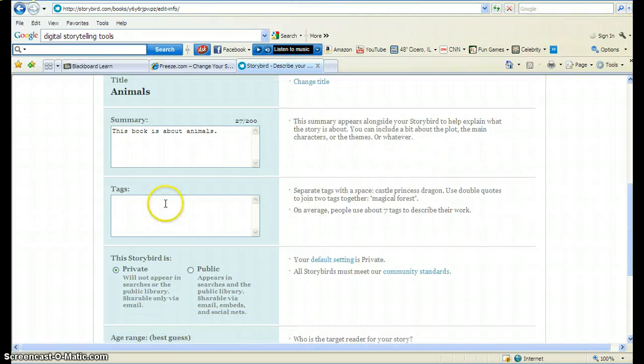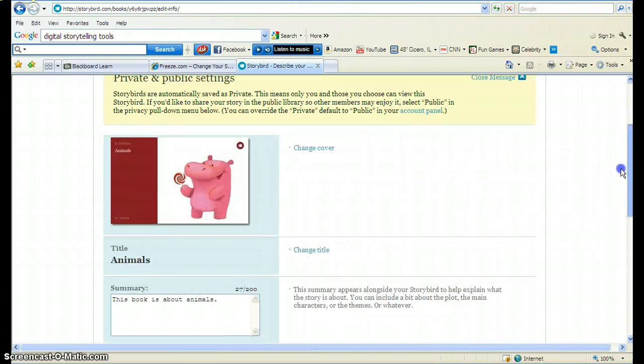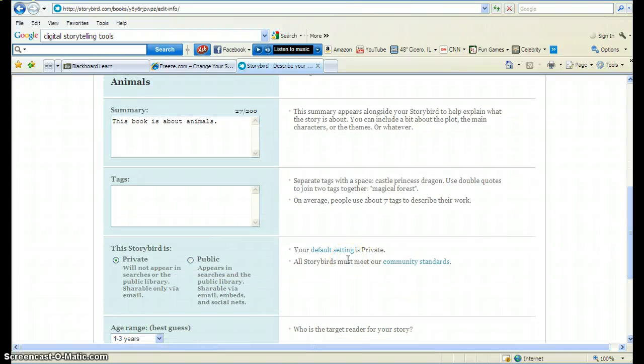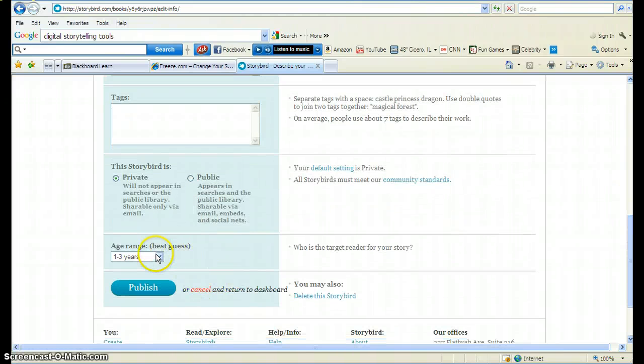You can add tags. You can tag different things that are in there, like a hippo or a tiger. If people are searching based on keywords, they'll get drawn to you. You can make it private or public, so you can be searched or not searched, however you want. And then you can also choose an age range. So this book is good for 4 to 6-year-olds, we'll say. Okay? If you want to start over, you can delete this, or you could click Publish.